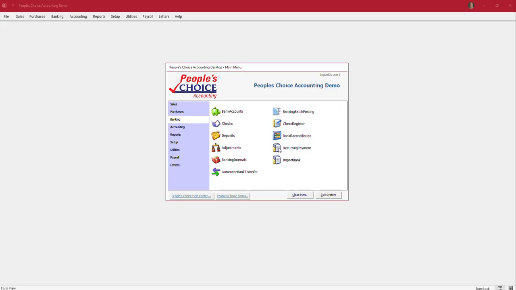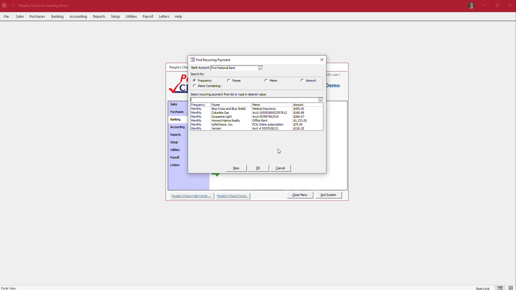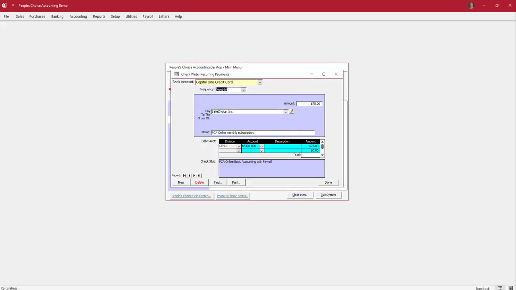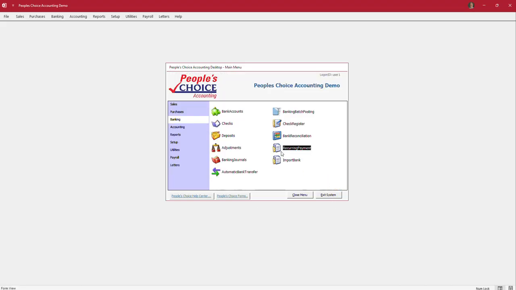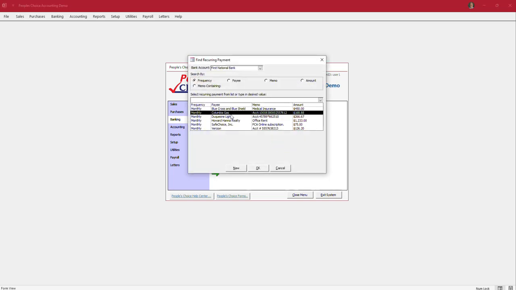So to set it up, you would go into recurring payments, and you can set it up by bank account. So I have set up here where I actually have a credit card payment set up. This particular one has been set up to Safe Choice for a PC Online monthly subscription, and it's $75 a month. It's charged to my credit card, and it's a basic accounting with payroll that's paid every month. So that one has been set up. And then I also have in my regular default banking account these particular ones set up.